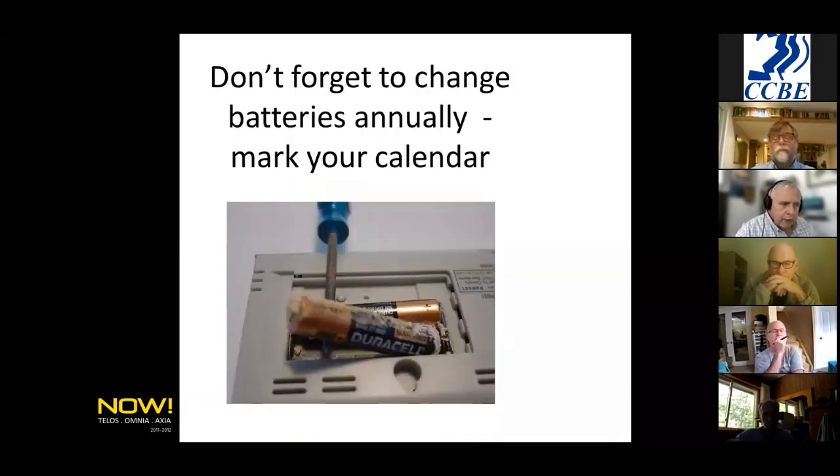We're talking about changing things. Don't forget to change your batteries annually and mark your calendar. This was just a simple smoke detector, but the batteries had not been changed in a while. You want to make sure that that's done at least annually so you don't have this kind of a problem. And we go to the next slide.